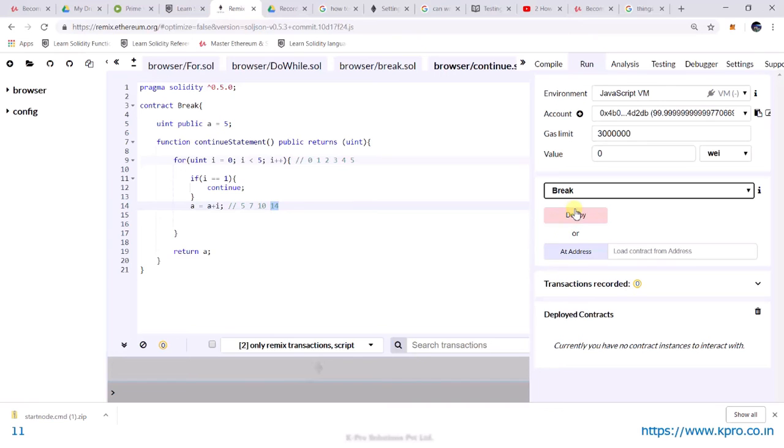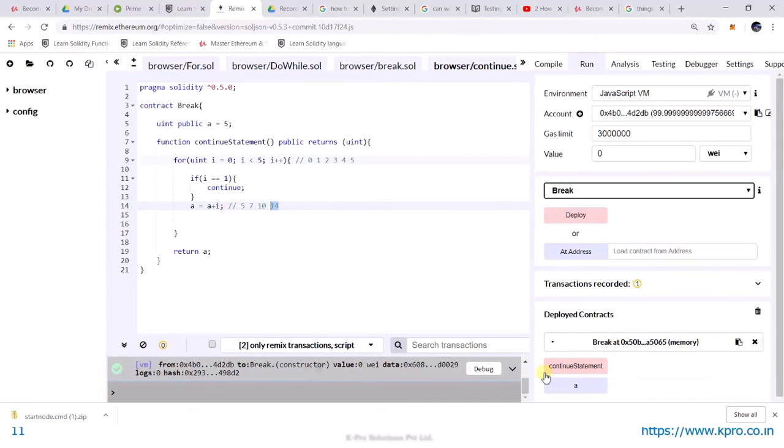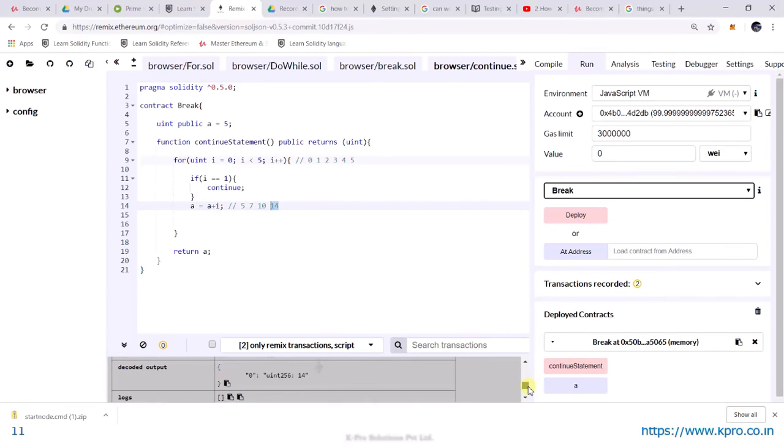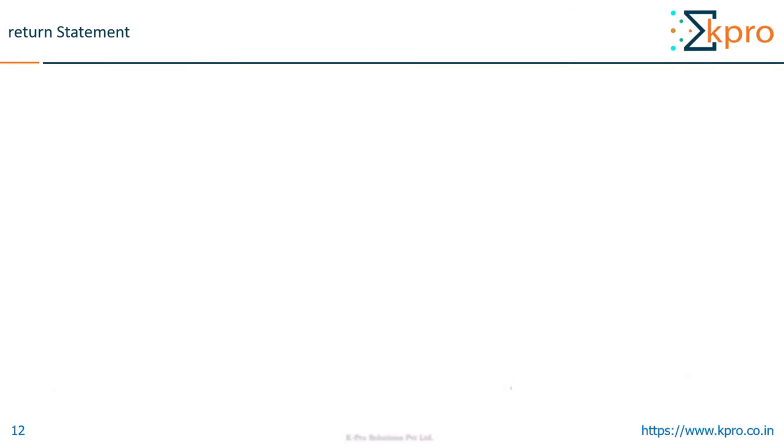So let's deploy and see if we get the value of a as 14. Yes, we are getting the value of a as 14. So this is basically the use of the continue statement. Next, let us talk about the return statement.